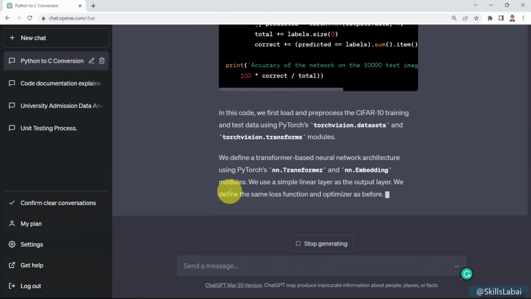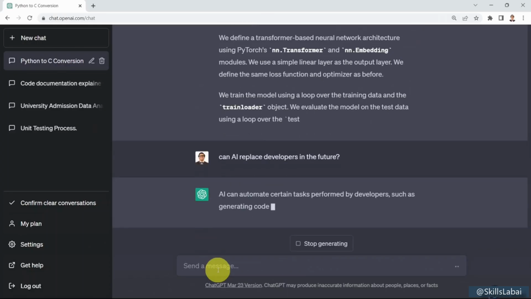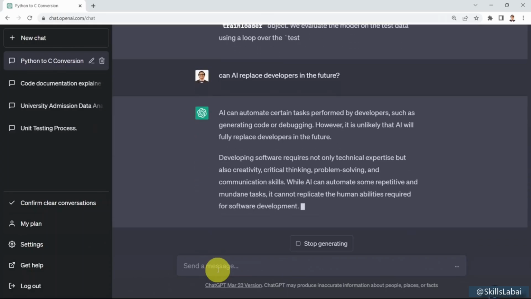Okay, I know this is quite, I would say, scary as well at the same time. So what I'm going to do, and that would be the final prompt that I'm going to say here, I'm going to say, can AI replace developers in the future? I know this is kind of a big question mark, and I get asked that question a lot. Well, it's going to give you a diplomatic answer here.